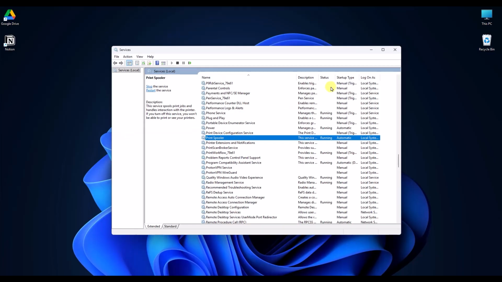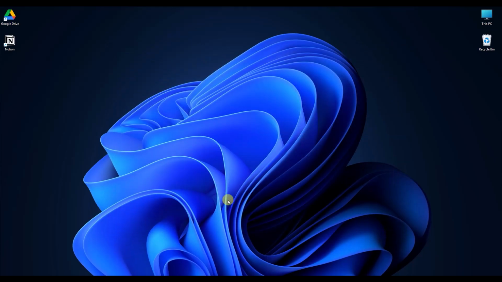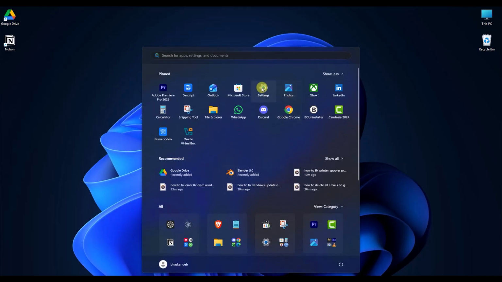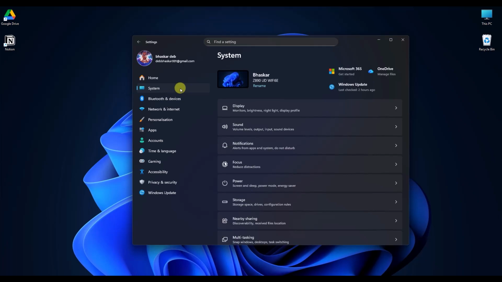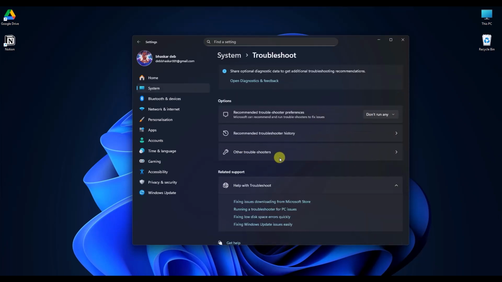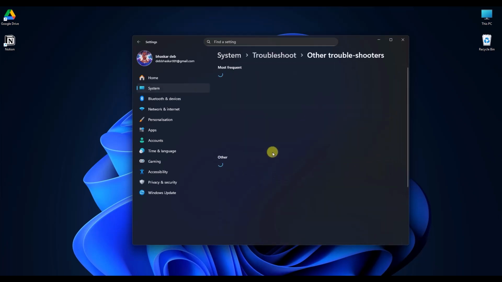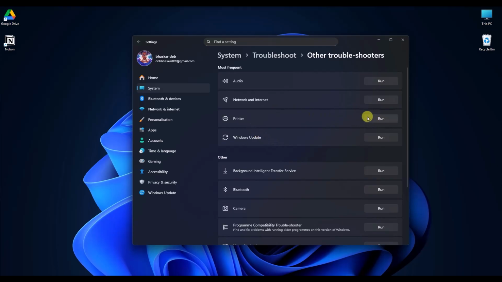If you prefer not to dig through system folders, Windows 11 actually has a built-in tool that can try to do this for you automatically. Go ahead and open up your Settings menu. Make sure you are on the System tab and scroll down to click on Troubleshoot. Click on Other Troubleshooters. Look for Printer in the list and click the Run button next to it.